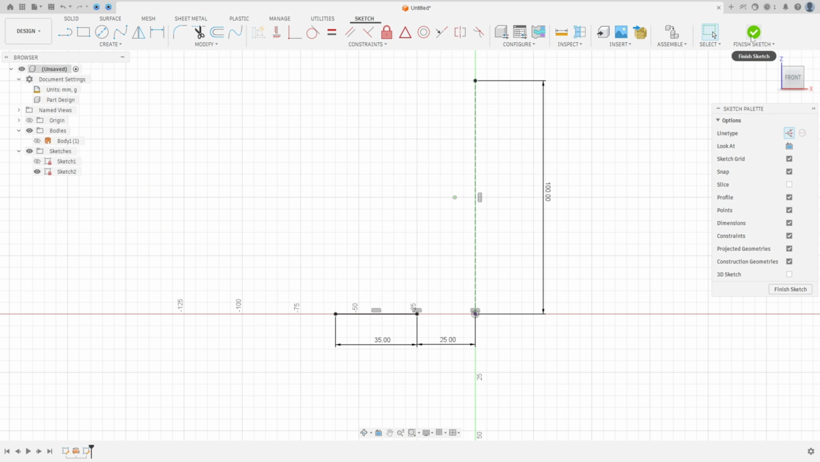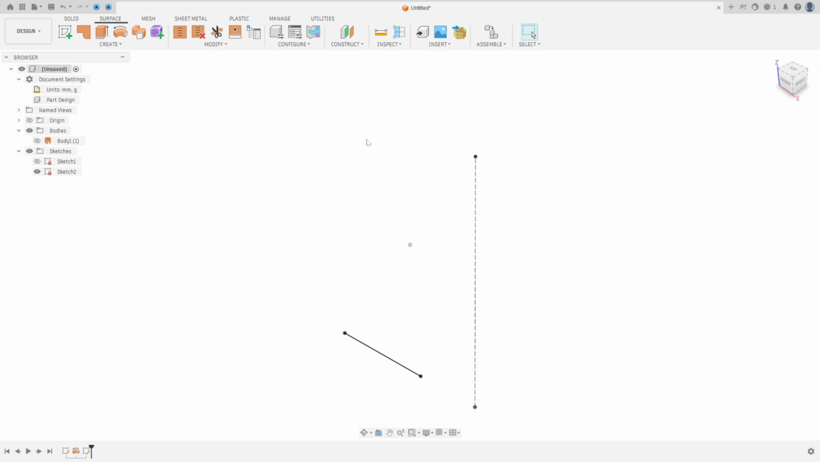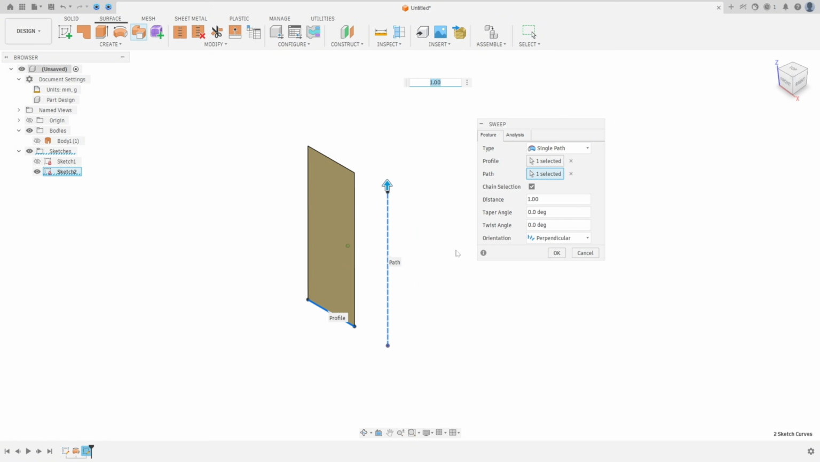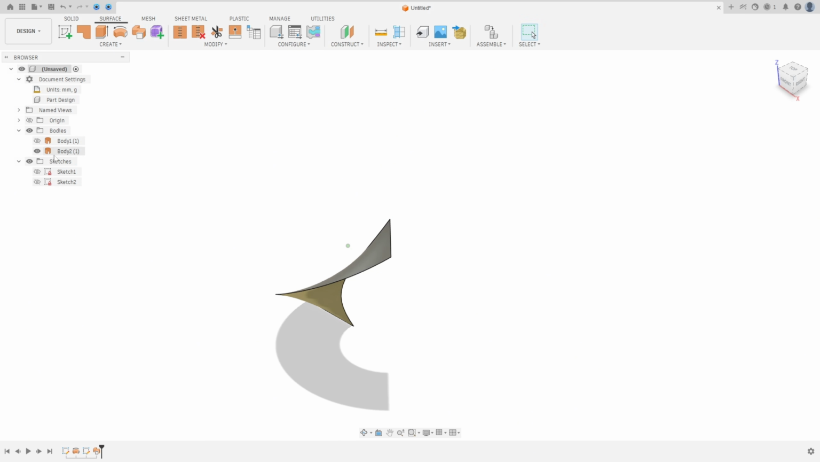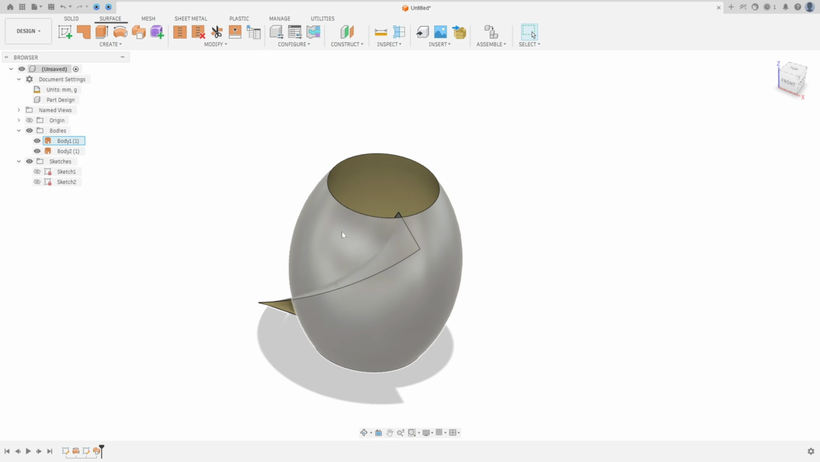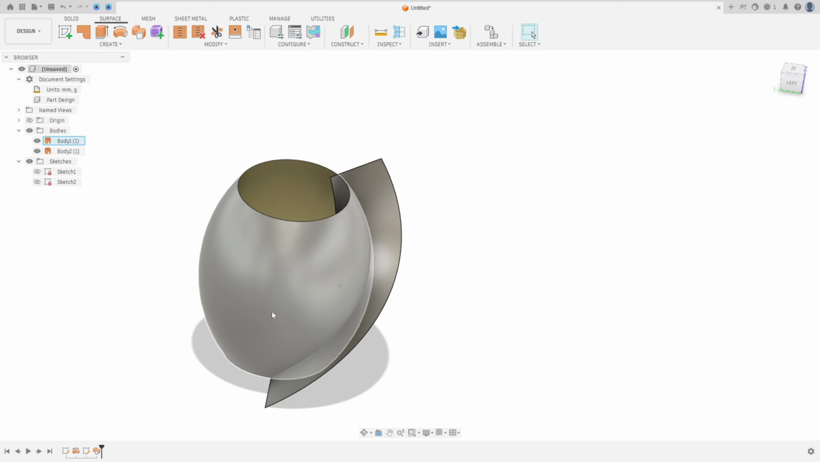So finish the sketch and now go to surface and select sweep and the profile, select this line and the path, select this construction line. And here the distance is 1 and the twist angle is 135 degrees and the orientation perpendicular and press OK. We made these two surfaces here.